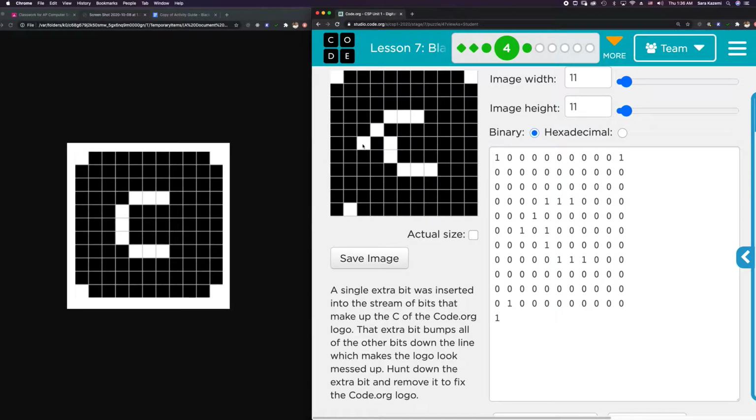So maybe this isn't supposed to be here. So I'm gonna look at row 1, 2, 3, 4, 5, 6, and I'm gonna look at that third bit. So 1, 2, 3, 4, 5, 6, and here's my third bit here. I'm just gonna try erasing that guy. And now you see all of those bits kind of shift over back into place. And that's what I actually want.